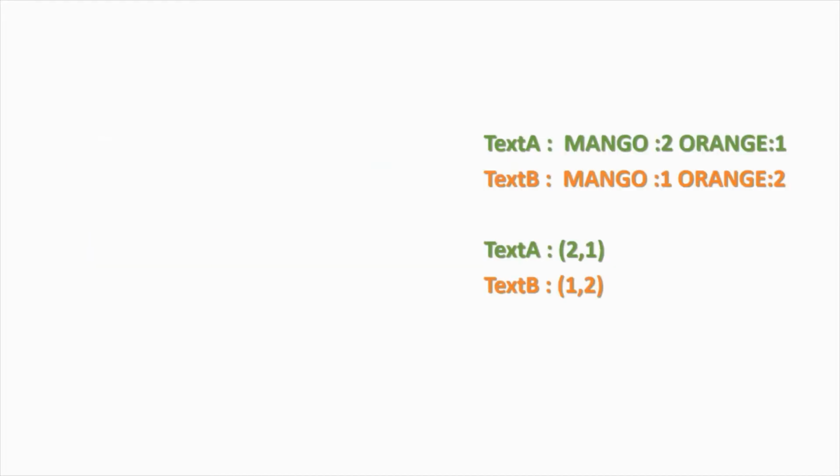Now let's try to understand the mathematics behind these recommendation systems. As you saw, text A contains two mangoes and one orange, and text B contains one mango and two oranges. And in that way, we can plot text A and text B in a 2D plot. So the vector text A is (2, 1) and the vector text B is (1, 2).